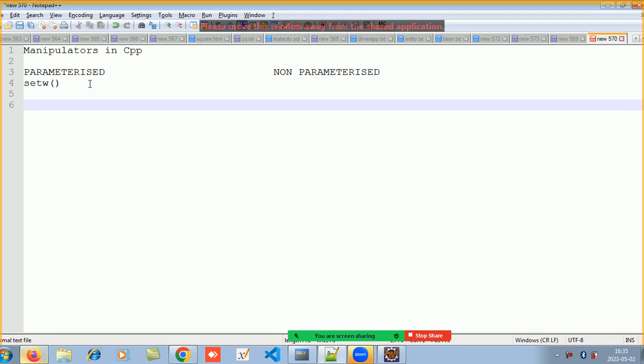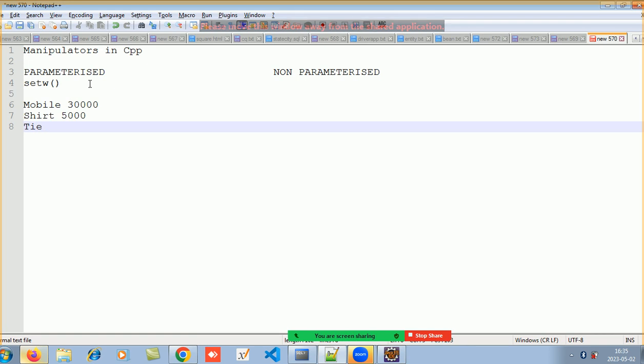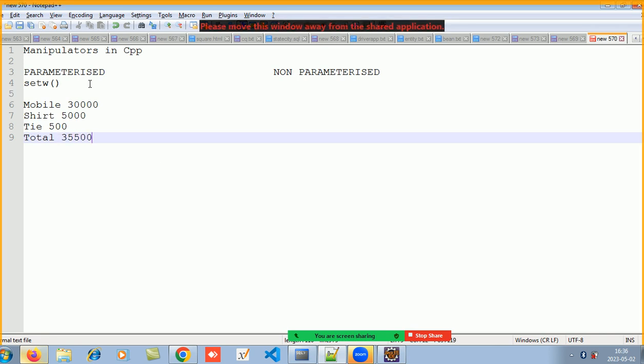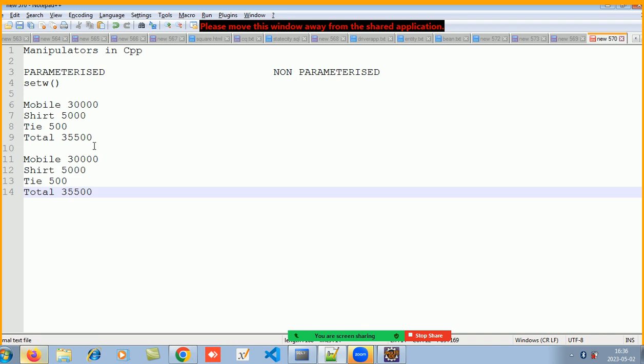Like if you have purchased something in a supermarket and you bought a mobile which cost you 30,000, and you also bought a shirt which cost you 5,000, and a tie which cost you 500. The total bill is 35,500, correct? Is this looking more presentable, or is this looking more presentable?